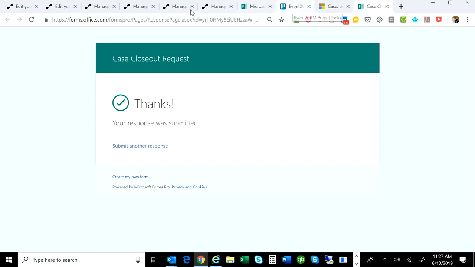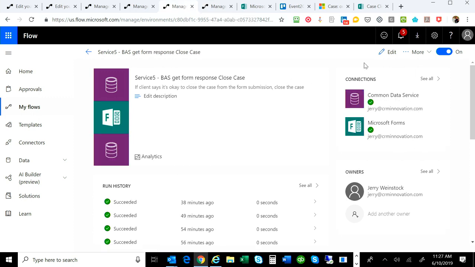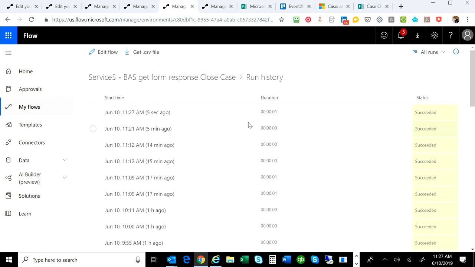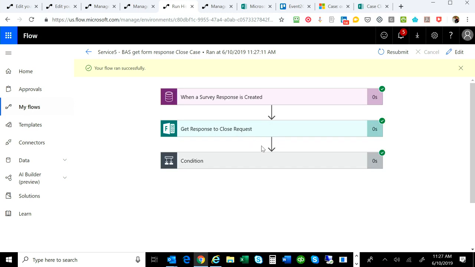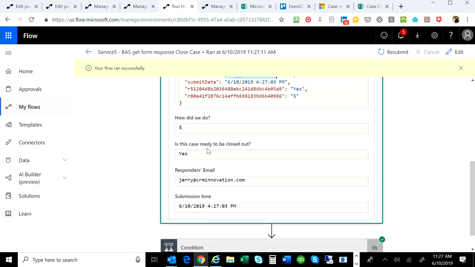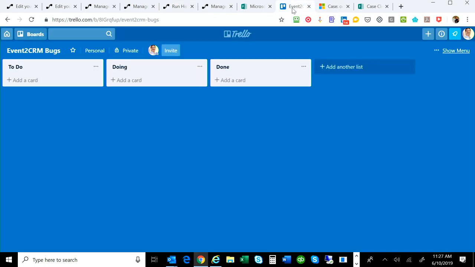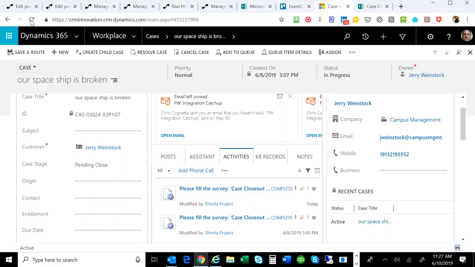So now what's going to happen is this flow, this one is going to run. Look at my responses here. Five seconds ago, here it went. So you can see exactly what happened here. Get response to close. Here's the responder, me. How did we do? 5, ready to be closed out. So now if I go over to Trello and refresh, when that other flow runs, case is closed, refresh that, it should say closed.